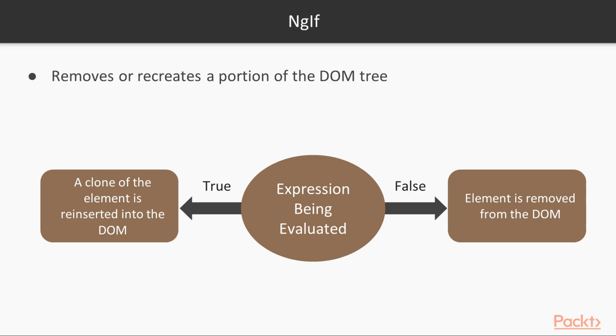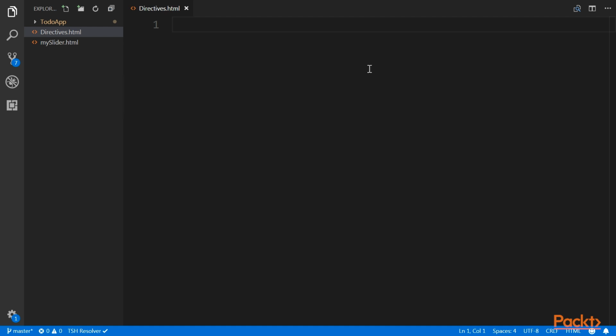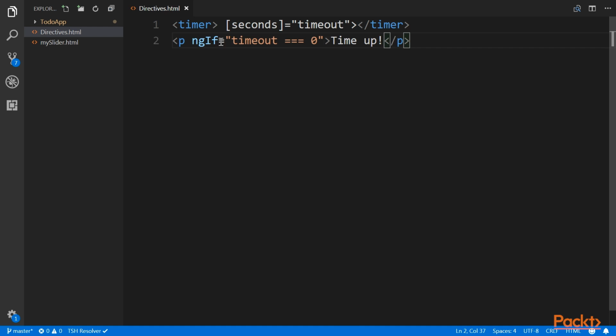As the official documentation states, the ng-if directive removes or recreates a portion of the DOM tree based on an expression. If the expression assigned to the ng-if directive evaluates to false, then the element is removed from the DOM. Otherwise, a clone of the element is reinserted into the DOM. For example, we could enhance our countdown timer by leveraging this directive, using these two lines of code. When our timer reaches 0, the paragraph that displays the time up text will be rendered on the screen.